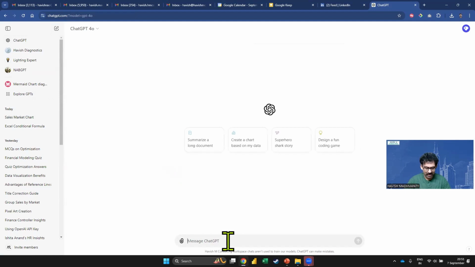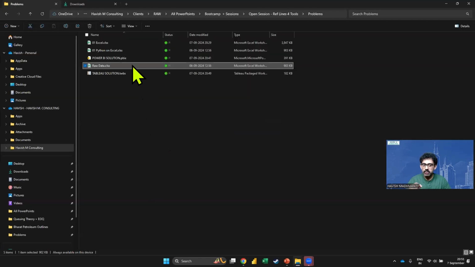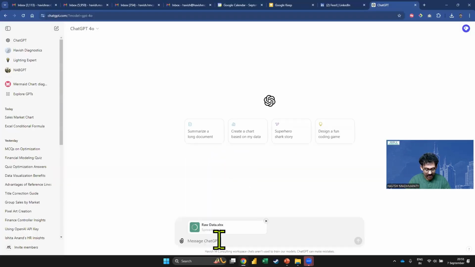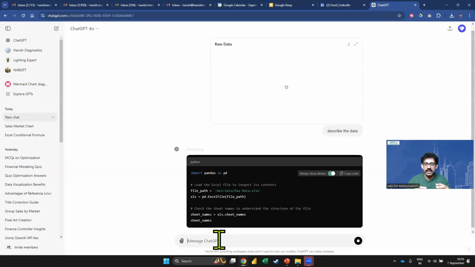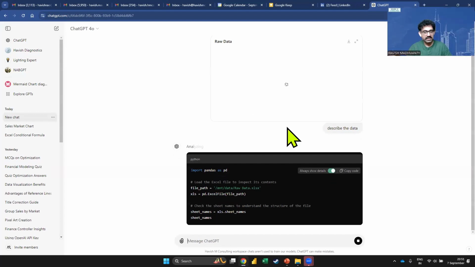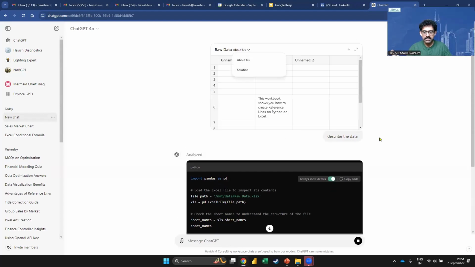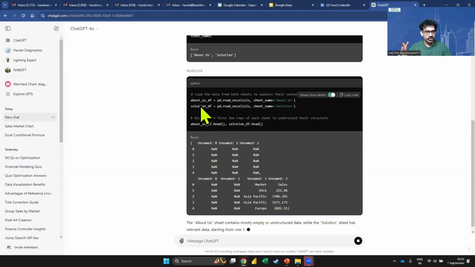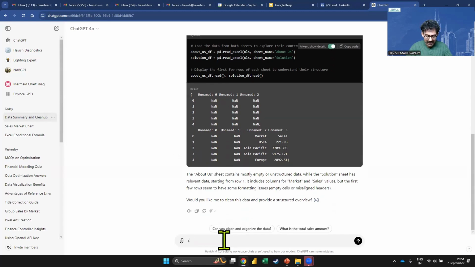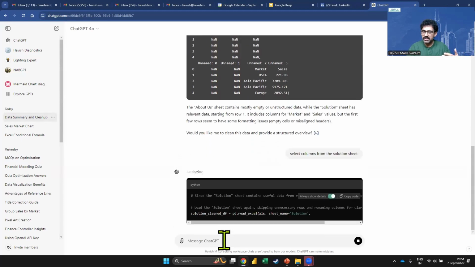What we'll do is, I will again upload the data, but we'll do it with a few more finer steps, okay? So the first thing I'll do is, I'll go to the sheet that I want. So I'll tell it, describe the data. See, this is the future of analytics, where you don't need to learn or write the Python code. It will do everything for you, right? So I'm saying describe the data. And if you notice, it tells me that my file has two sheets, about us and solution, like this. Now I will say, select columns from the solution sheet, okay? Because the about us is just about me, right?